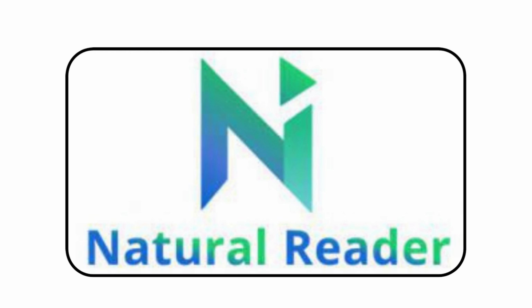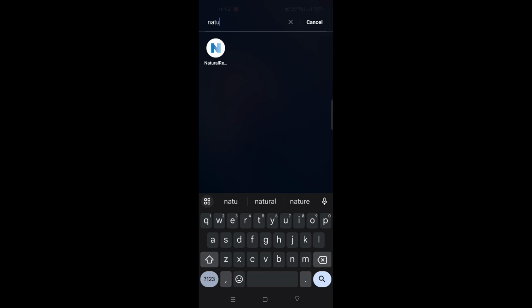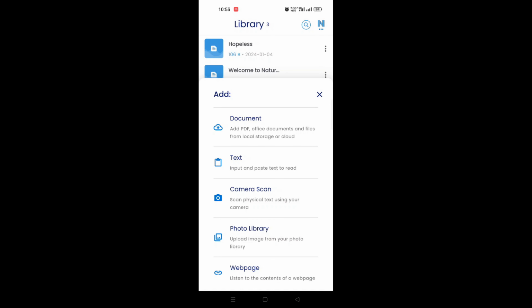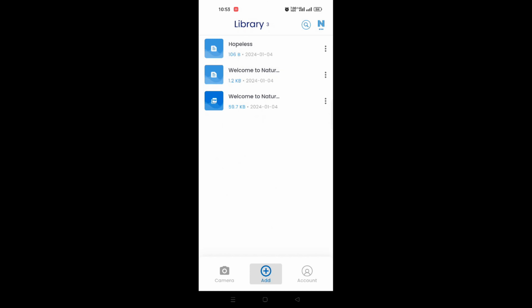Let's start with Natural Reader. Install Natural Reader app from Play Store and open it. Tap on Add button to add your text for voiceovers. You get several options for that. Now let's add a text and choose a voiceover.